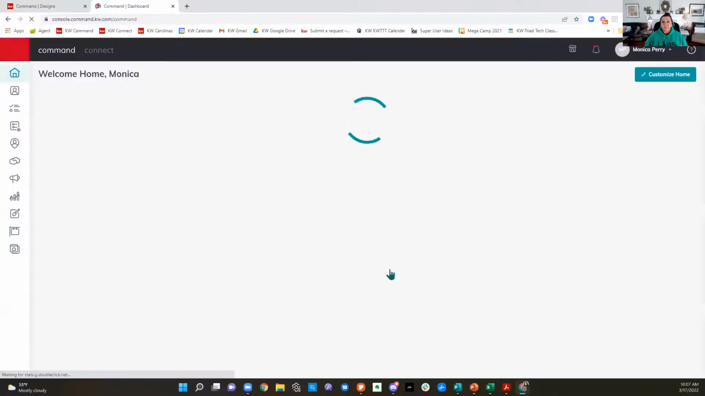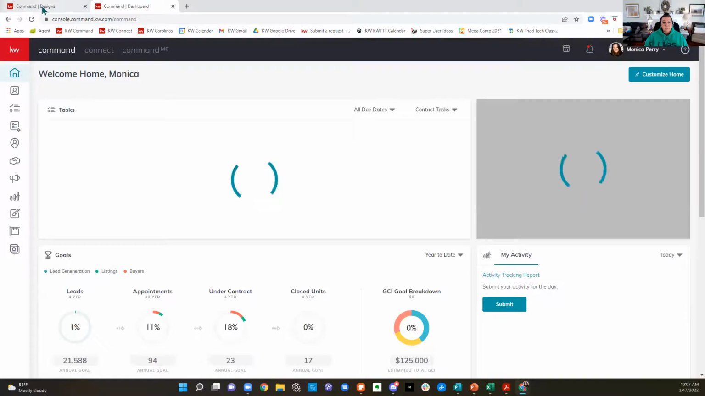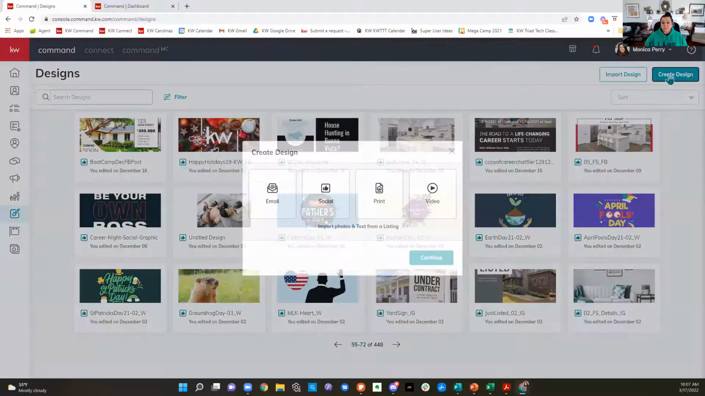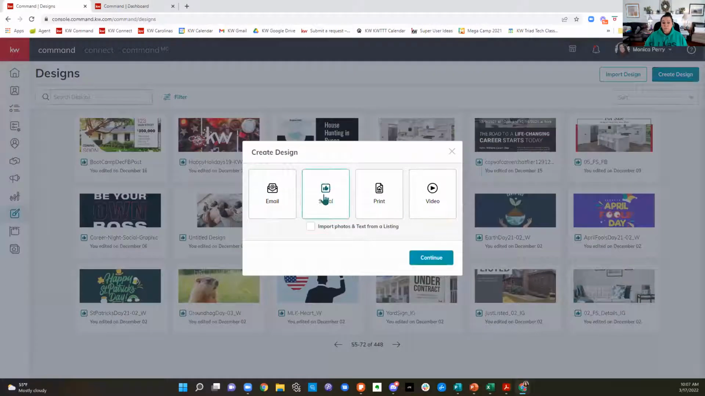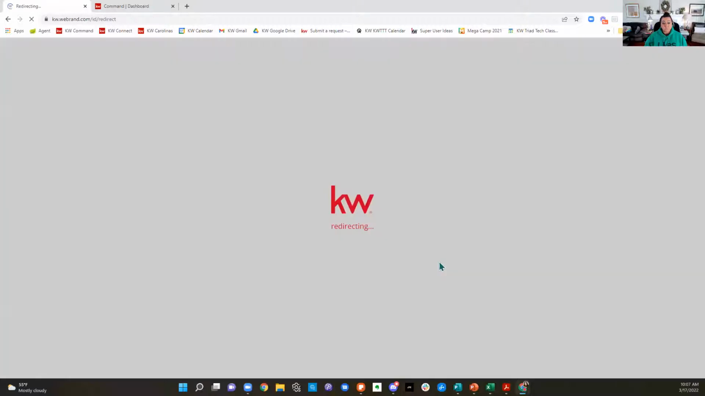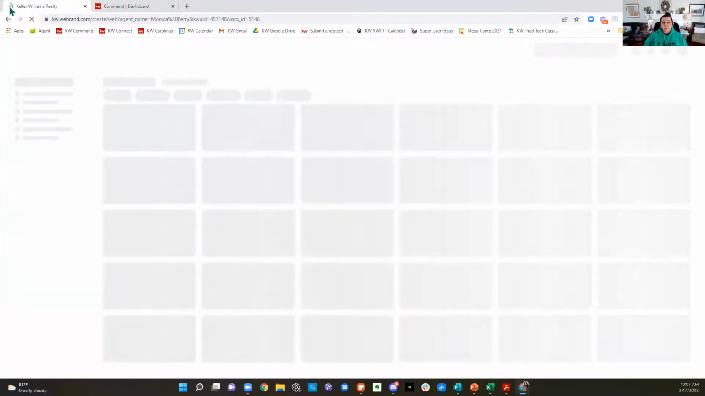I'm going to go ahead and open a second command window. So I've got that hanging out here, right? I'm going to come back to where I was in designs. We're going to go ahead and click Create Design. We're going to go with social first and going to click Continue here. So now you're going to see it's redirecting us to WeBrand. Our little icon changes up here in the upper left corner on our tab.